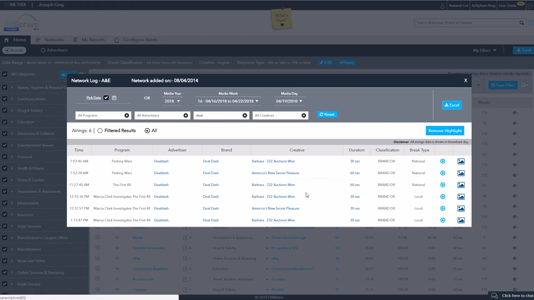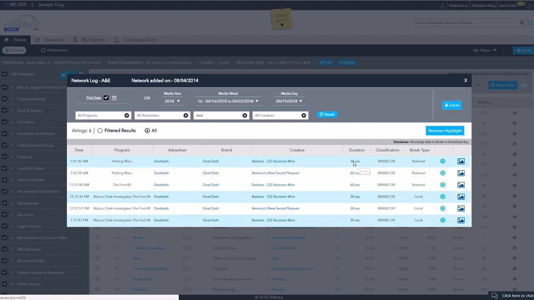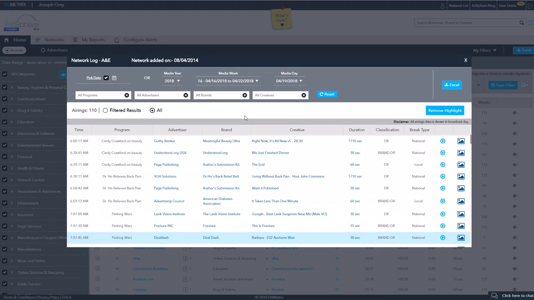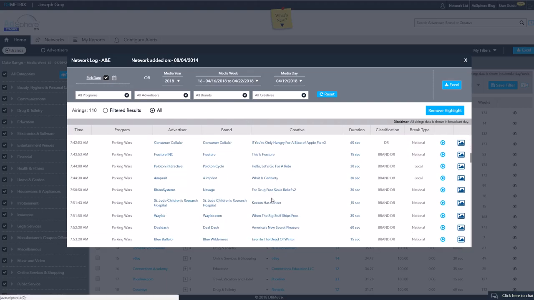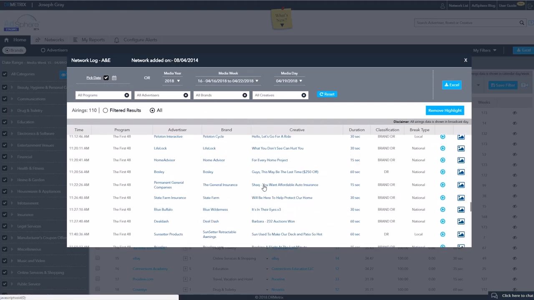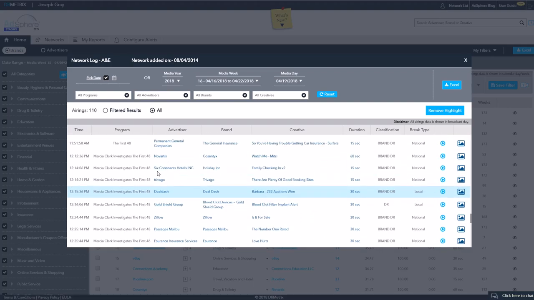Now, let's say, for example, I only want to highlight the 30-second instances of this Barbara creative for deal dash. I can click on 30 seconds, and the system will automatically apply a blue highlight to just those creatives. The advantage of this is when I then remove the deal filter, now I have all of the instances of deal dash throughout the day highlighted. And this is how I can examine what ran before, what ran after.